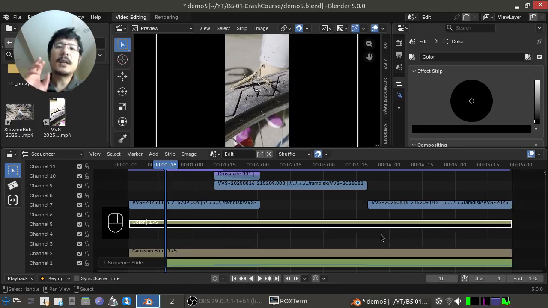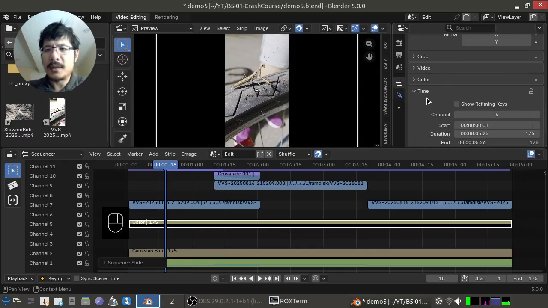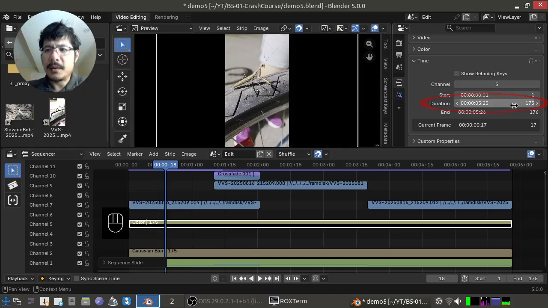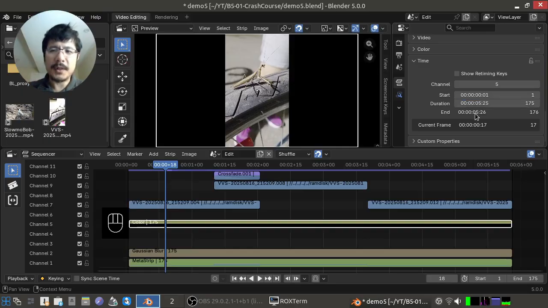If you don't see that, you can also change the duration of the strip by going up over to the strip properties and scrolling down until you get to the section on time. And over here, this is where you can click and then set a value. So it's at 175, which matches up to our scene frame range. This is where you can punch in a number and then press enter, and it'll adjust the strip length there. So now we've got our color strip, and it starts off as black.